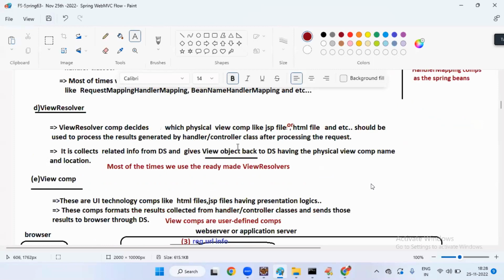Here is my view resolver. Super. Tell me. It collects the related info from DS and gives the view object back to the dispatcher servlet, having the physical view component name and location. Okay, physical view component name and location.